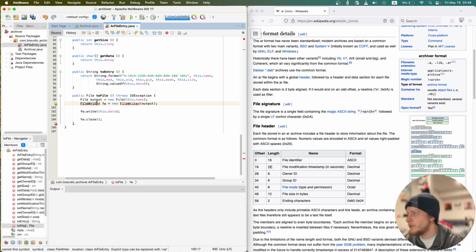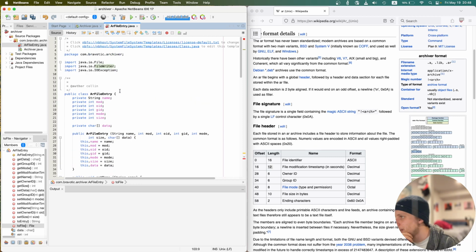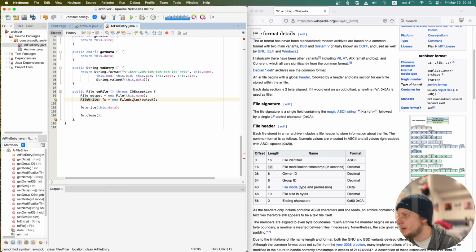Are you kidding me? You can't find it. I literally imported you, man. Come on. FileWriter's been imported. I don't know. It'll take a little time to catch up, I guess.